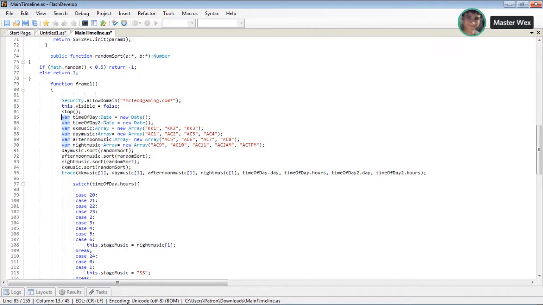Anyways, let's start. So the first thing I did was declare two date variables, timeOfDay and timeOfDay2. Basically, what I'm doing in this for Smashville is that based on the time of day, a certain music plays. And to do that, you have to declare a date variable. The reason why there's two date variables is because this one is specifically for Saturday nights when K.K. Slider plays his music. So there's specific songs that play just on Saturday nights.